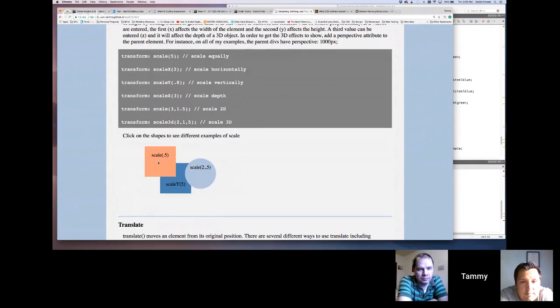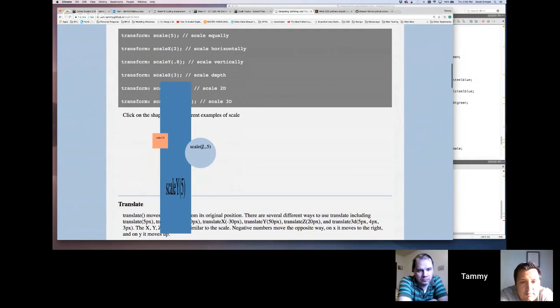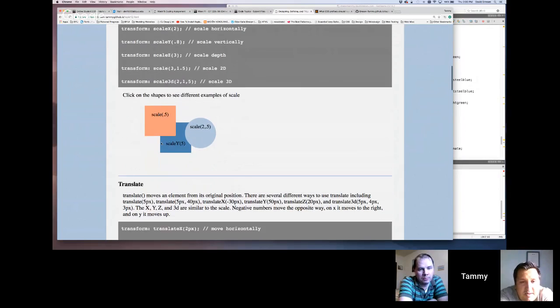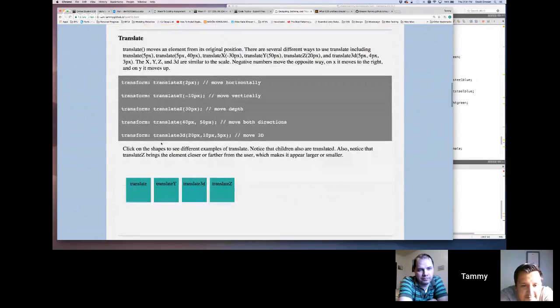So here is an example. This one is just a scale, and it makes it half the size. This is scale Y, so it will make it 5 times taller. And this is scale with both directions, so it'll go 2 times as wide and half as tall. Any questions on scale? No. Okay.